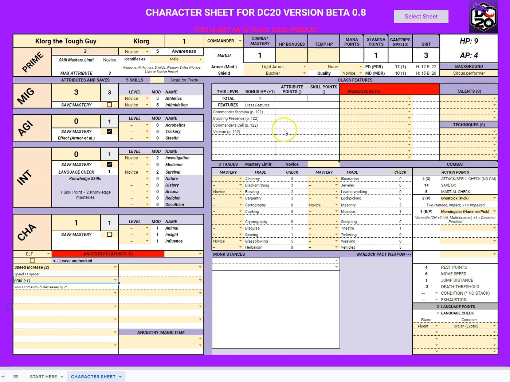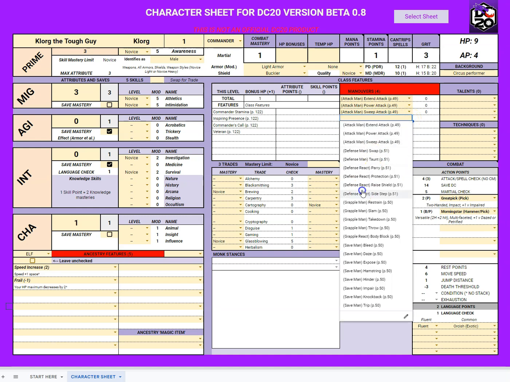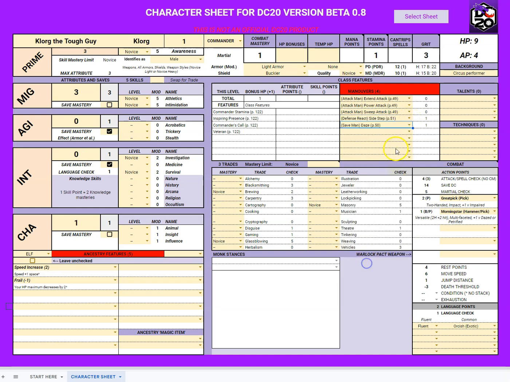Now the other thing that I wanted to do with the martial characters, these maneuvers here, they get 4 points worth, but they also get these for free. The attack ones are all free. They need to be added in. They don't automatically pop up, but once they're in, then you can add the other 4 in. And I'm just picking random ones here, and you can see that's how you do the maneuvers for a martial.